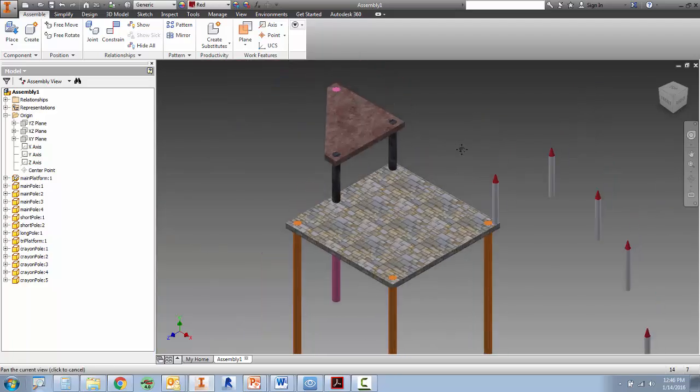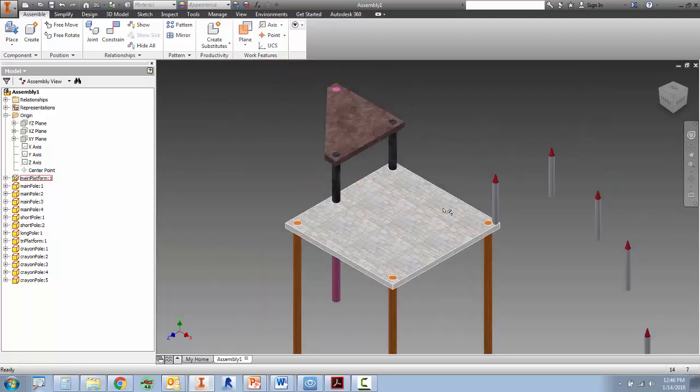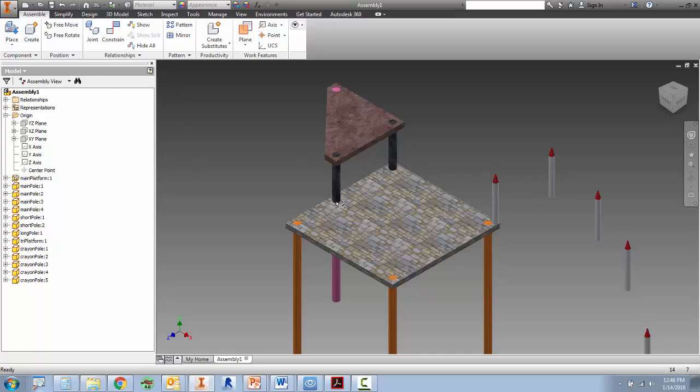Now you would want to put in your crayon poles last, so we're just going to pretend that I've got some of the other stuff constrained in here. And the other stuff, you can kind of put it in wherever you want. It's not that big of a deal.